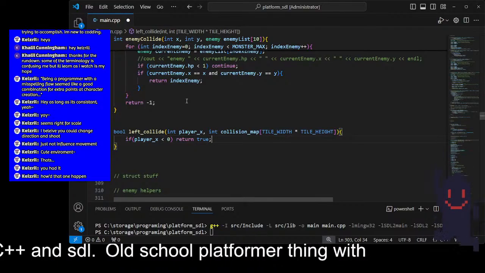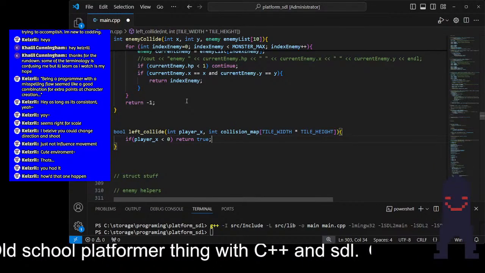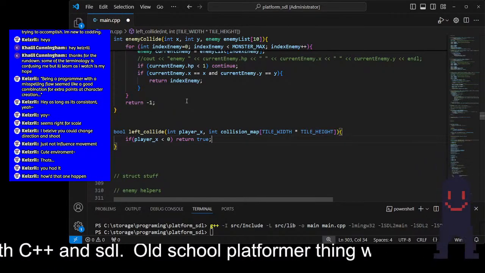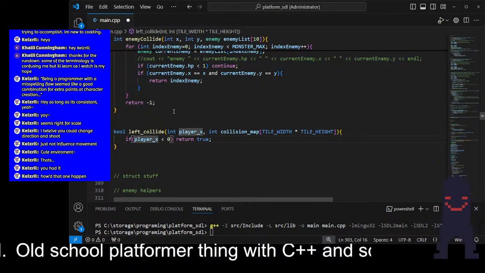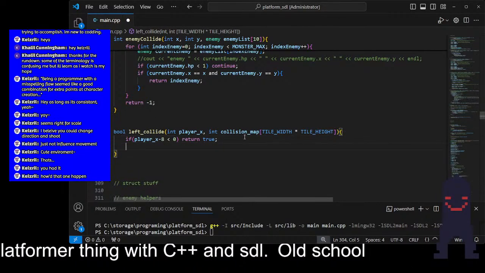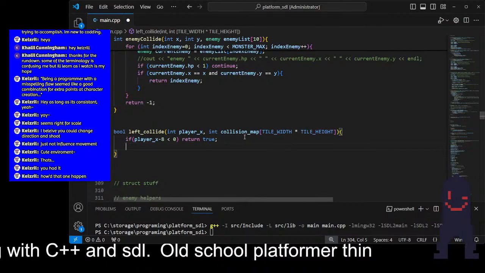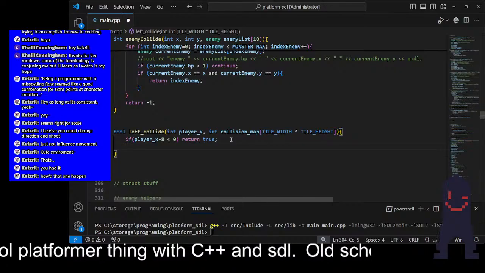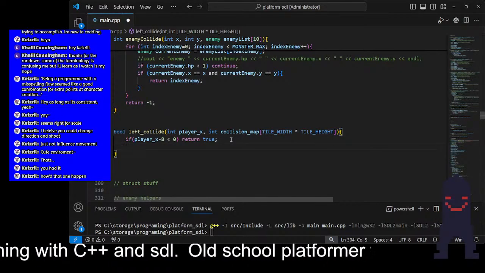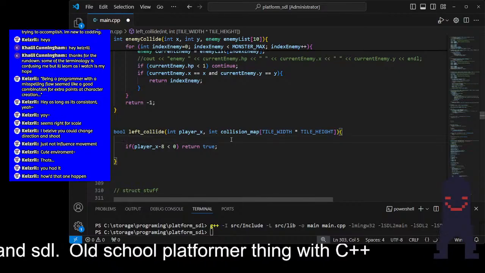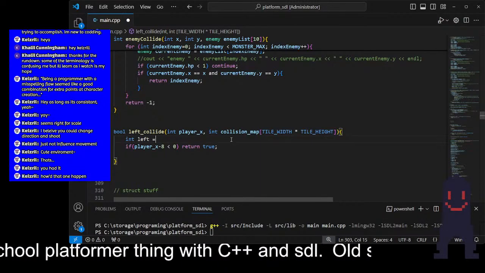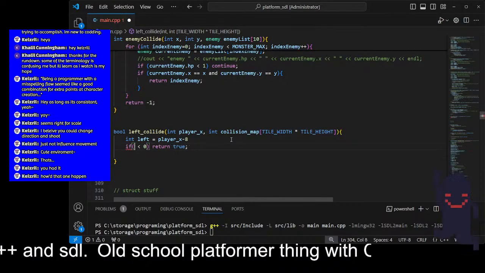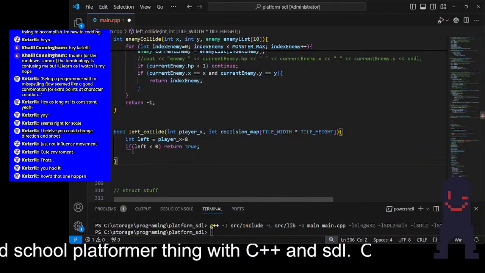Actually, well, this is always going to be on tiles, so I'll always be able to snap to the ceiling or floor. So that's fine. Okay. Int left equals player x minus 8, because if we're all the way to the left, we're falling off there.